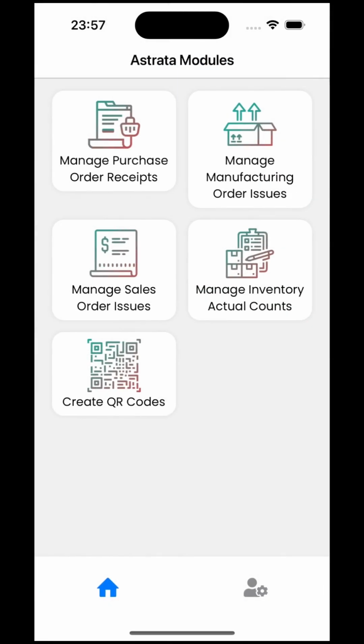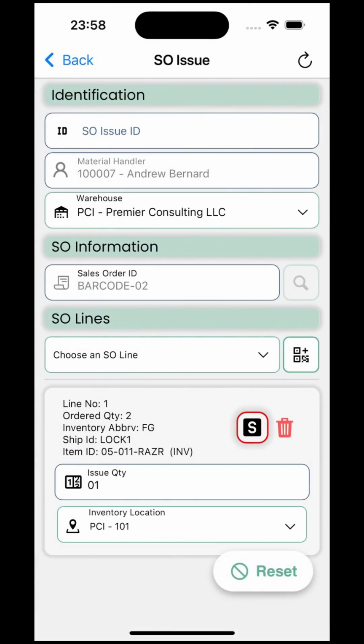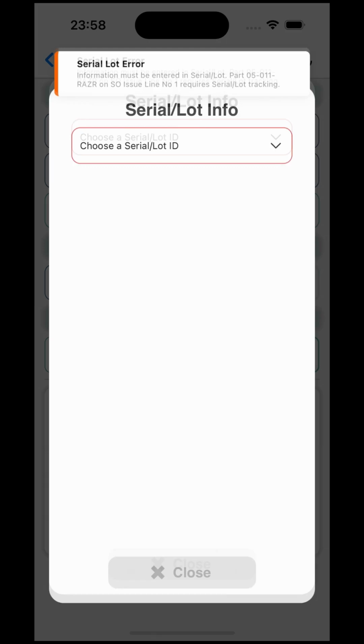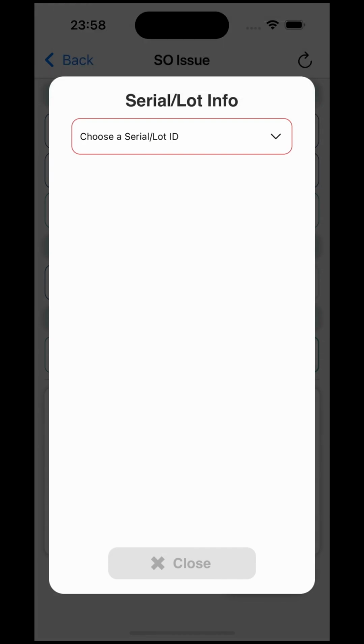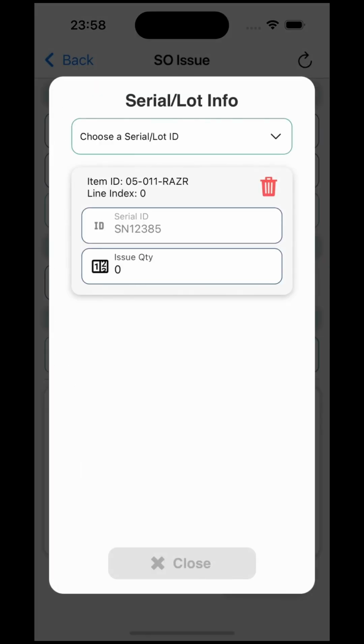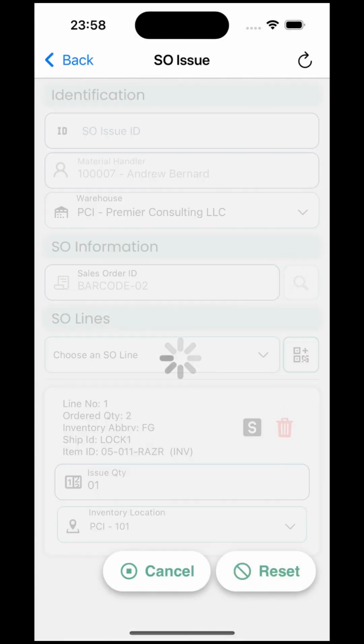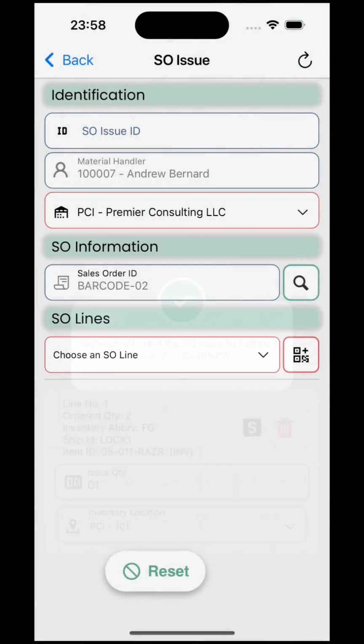Now, let's also submit a sales order issue from the app with some pre-inputted data to see how similar it would look to the manufacturing order issue form. Before submitting the form, let's add a serial lot line from our list of serial numbers in our existing inventory. Now we can press Submit. And that was a successful submission.